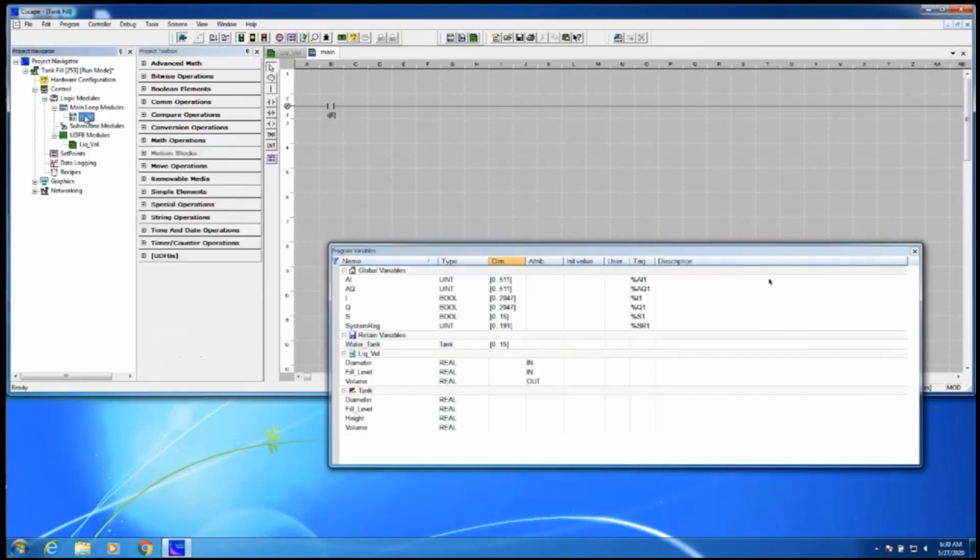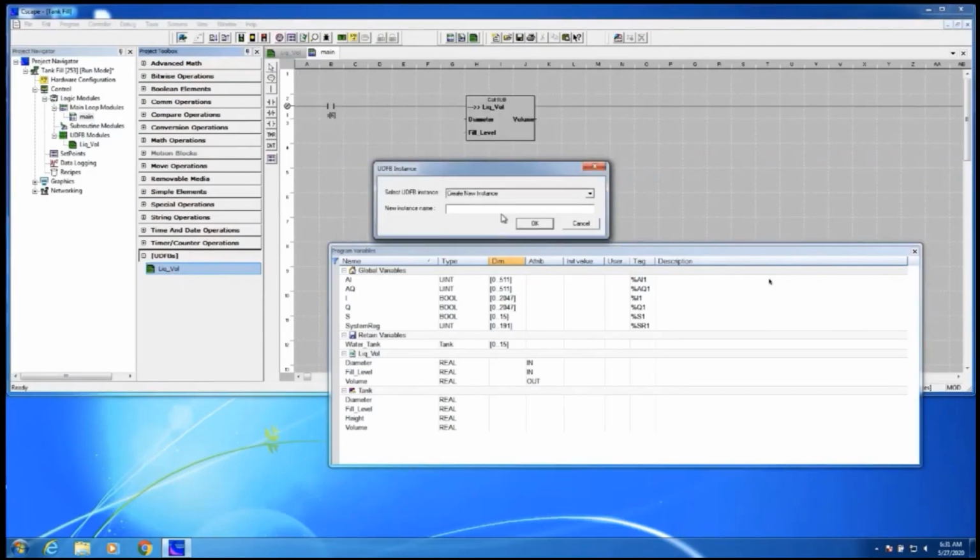In the main area, in the logic, we have an always on tag, S6, on the top row. If you look under the project toolbox, we have a category called UDFB, and if we expand that, we can see the liquid volume UDFB that we created. Now we're going to select that UDFB and place it on the top row. One of the unique powers of UDFBs is the ability to have multiple instances of the same UDFB. So we have to name this instance, and we're going to call it water_tank 1.